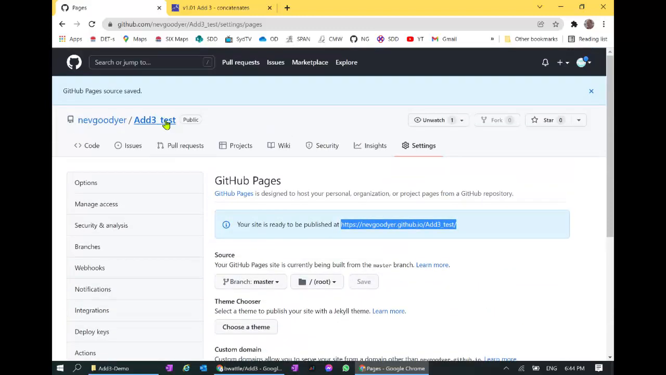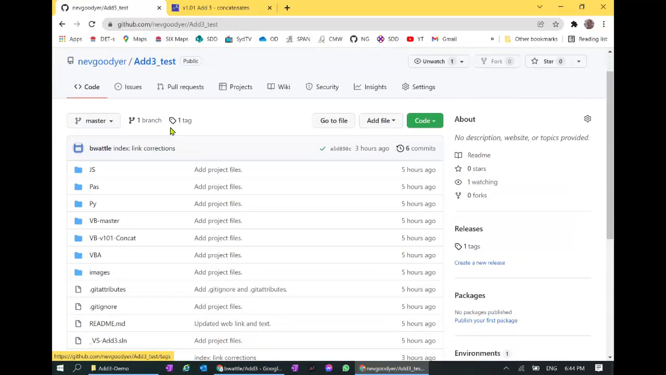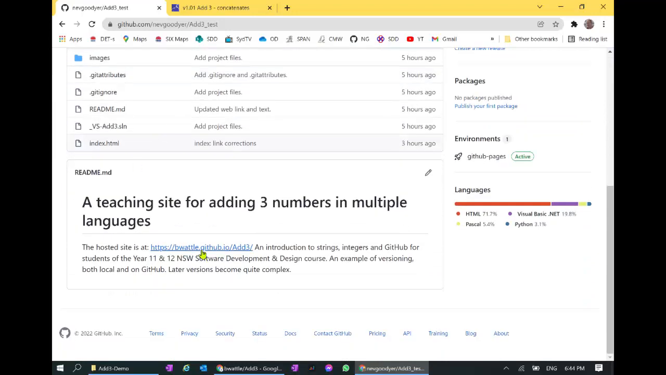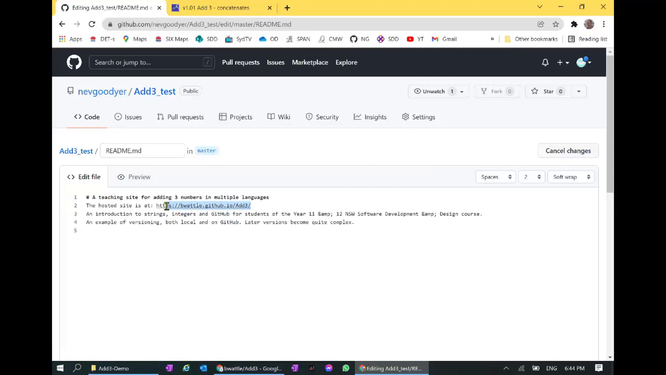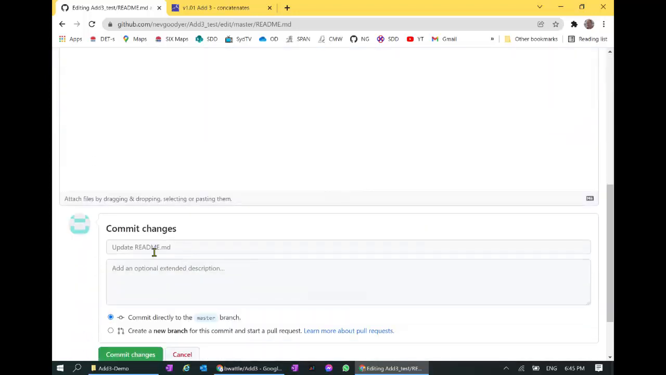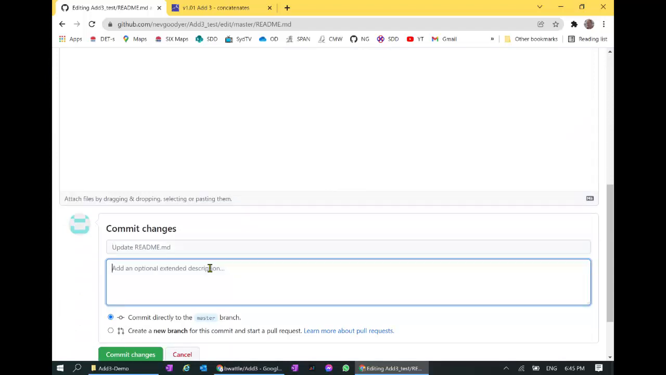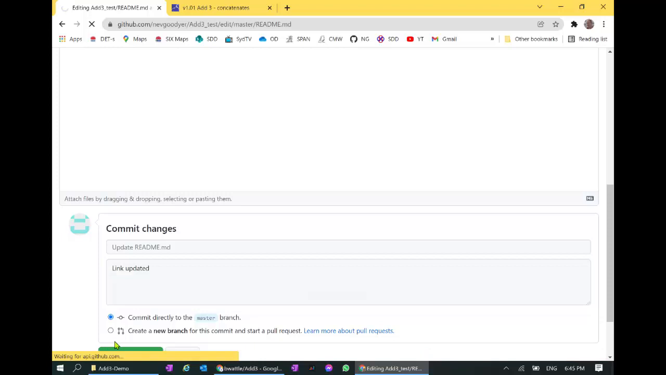I'm going to, yes, back to the front page of the repository. Here's my Readme, that's the link that I want to update. I'm going to click on the edit button, the edit pencil, and I want to update this link here so that it's no longer bwattle, it is my name or your name when you do this. Okay, you can change other text here if you want to. I'm just going to say update, yep, link updated. And I'm going to commit those changes.